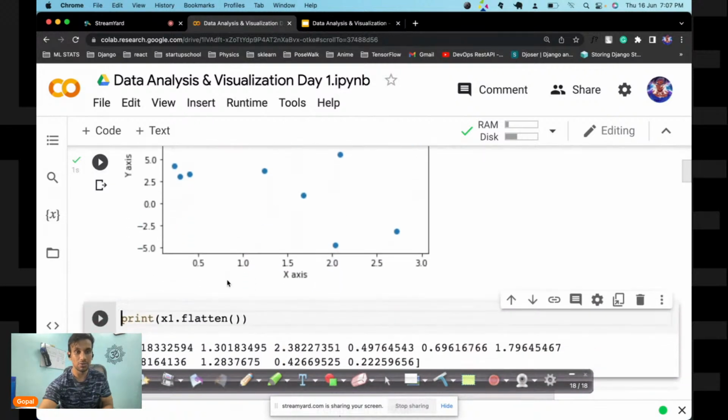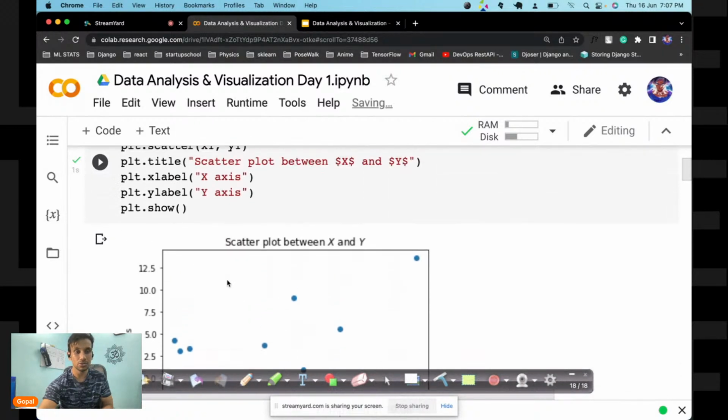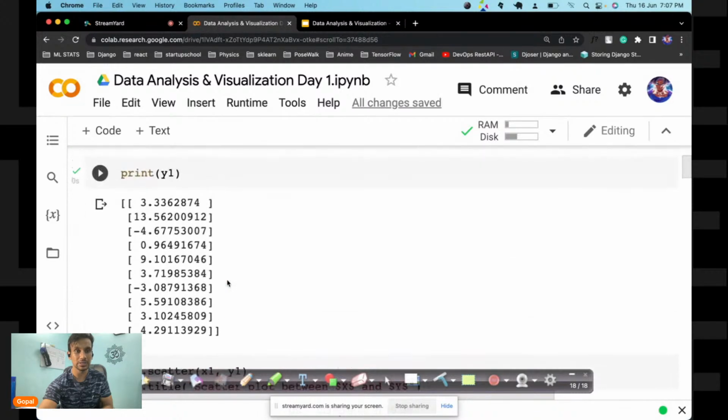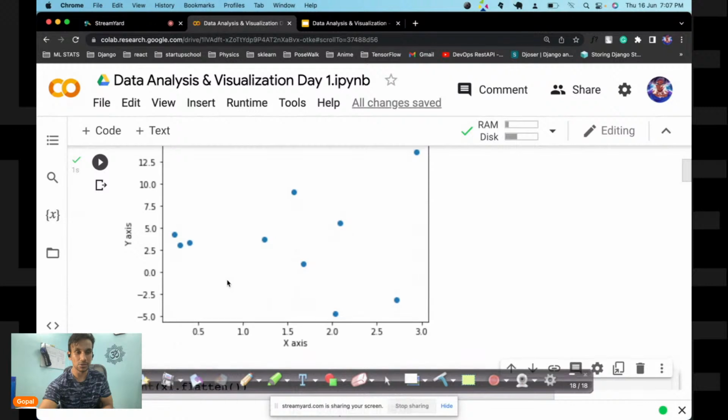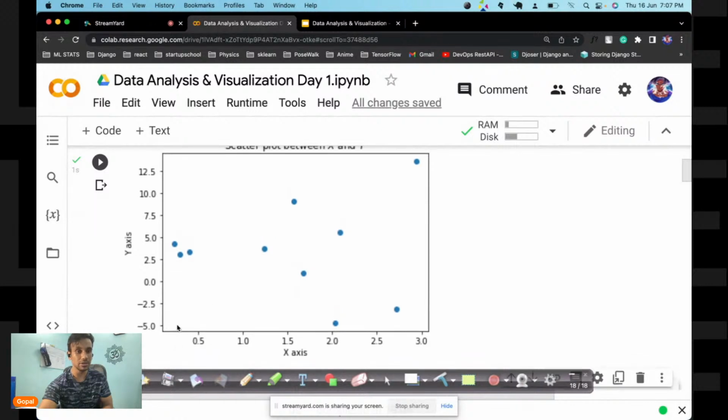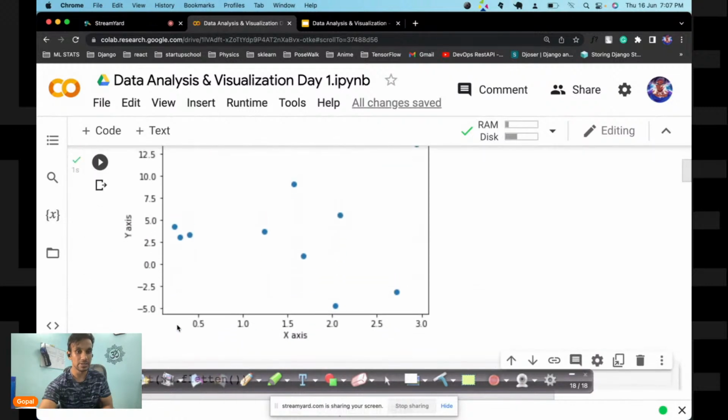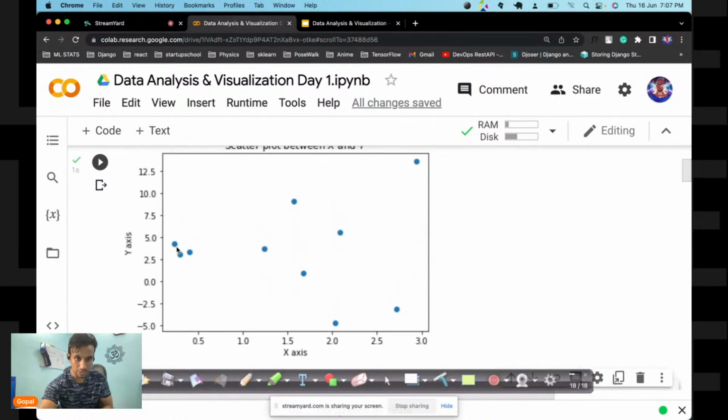Okay, and now you can see this here. So what we have here is this, right? So now you can actually see, right? So we have got these values here, 0.4 and 3.33. So this value will be somewhere around here, and this is your 0.4 here.